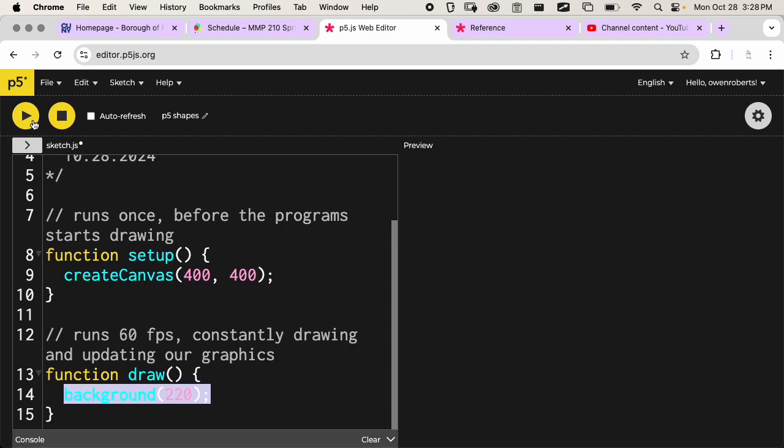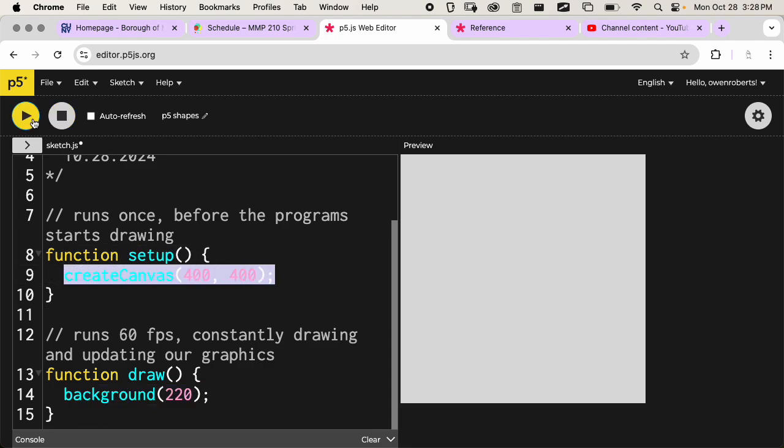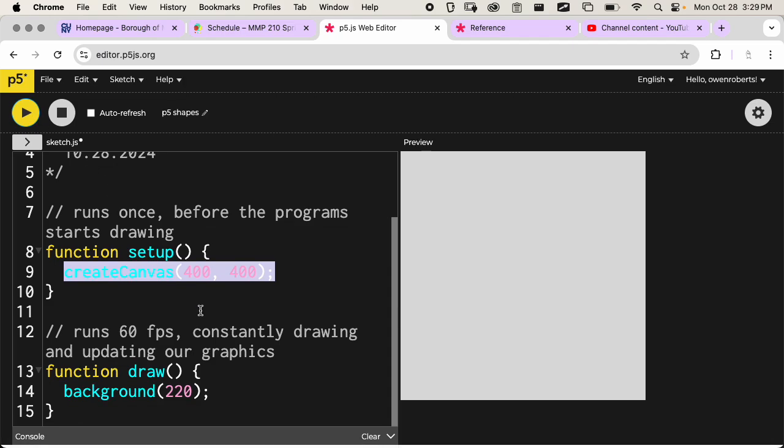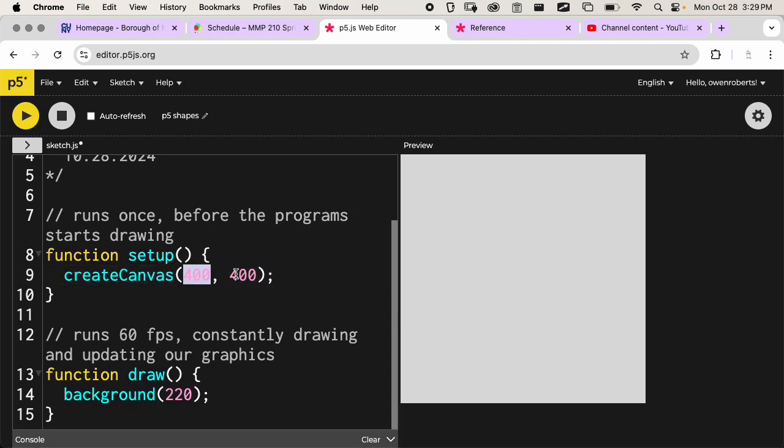Okay, so when I run the program, the first thing that happens is setup. And that's what does this thing called create canvas. That's what makes this like gray box that we're gonna draw on. So the canvas is where we draw our graphics. You can see these two numbers here, 400 and 400. You probably could guess what those do. Does anybody have a guess of what those do and what would happen if I change them?